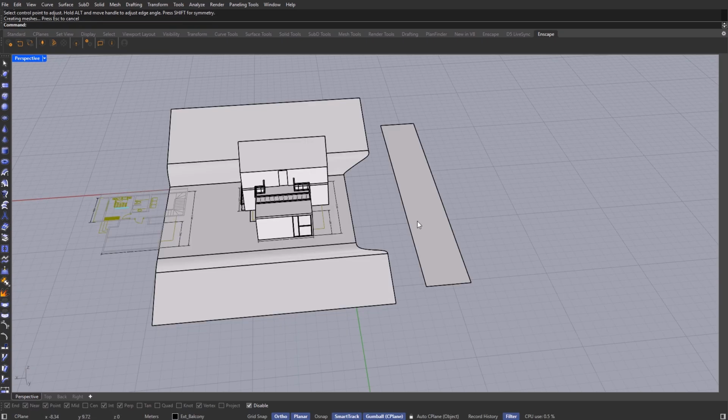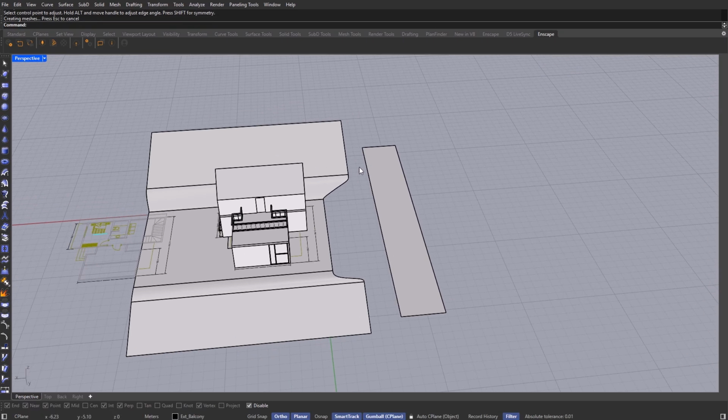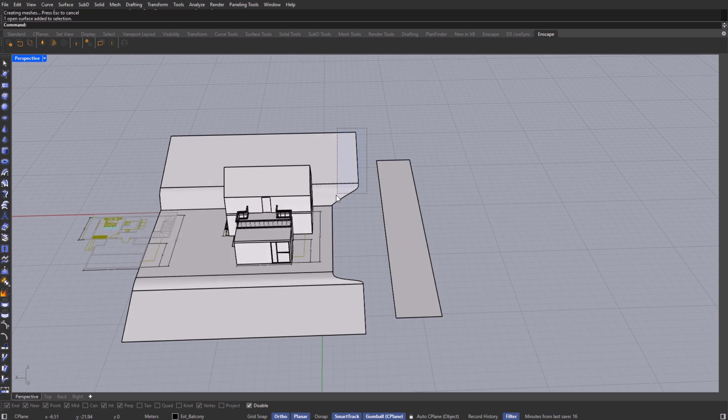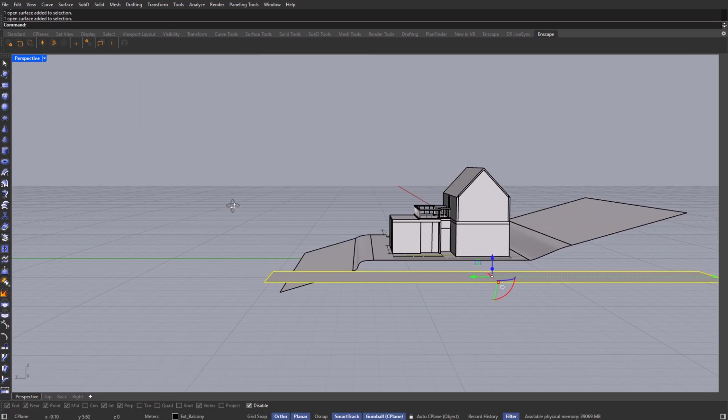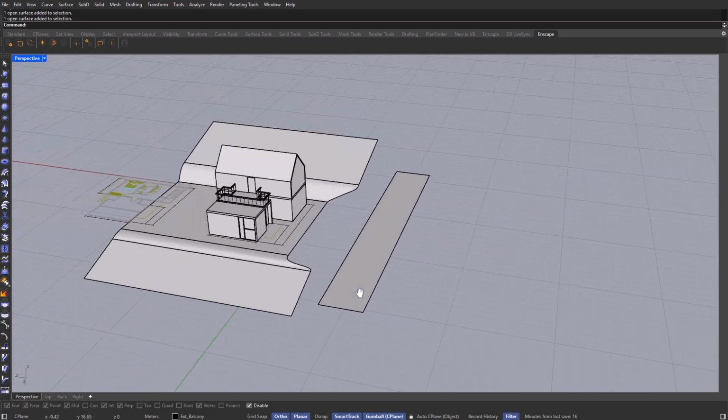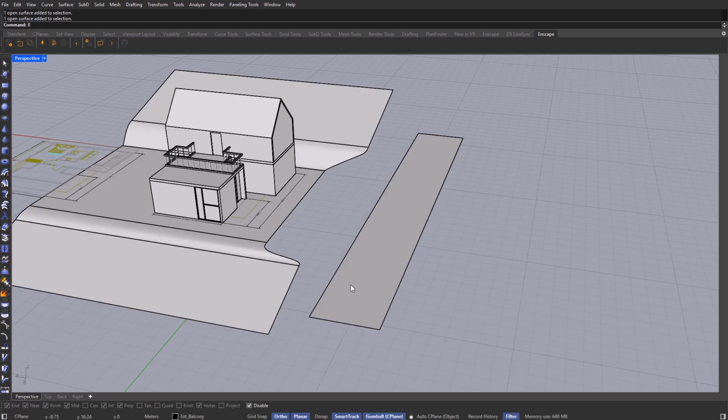Okay, this will do. Next, we have to create a surface in between this one and all of the surfaces that we have created over here. So again, let's make sure that it has roughly the same length. And we can go ahead and type in blend surface again.